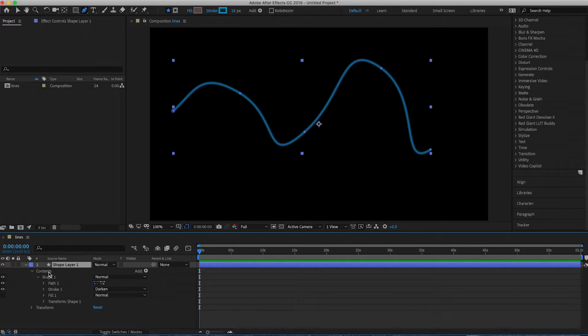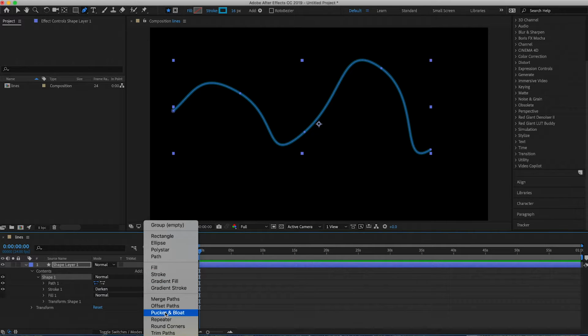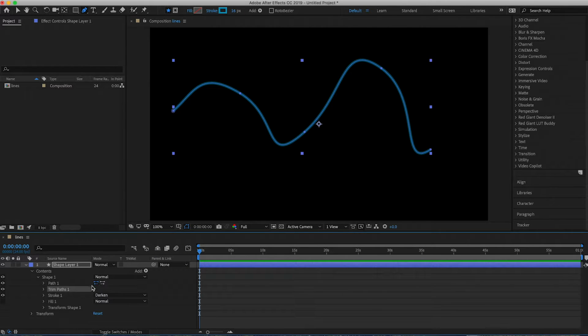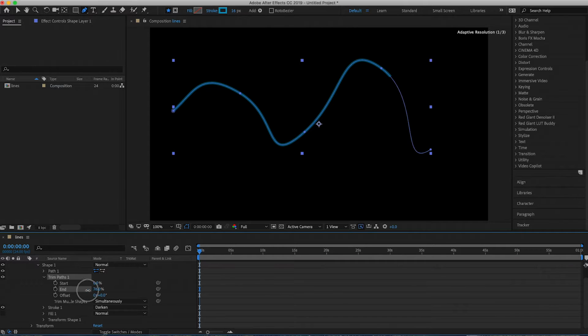And then if you click on the shape and then click add, you can go down here to trim paths and then expand the trim paths. The end here is what's going to kind of animate the line along, as you can see. So you're going to want to go to however long out you want to go. So we'll just go to 1 second for now, just so it's nice and quick.